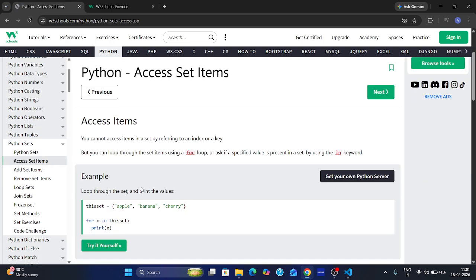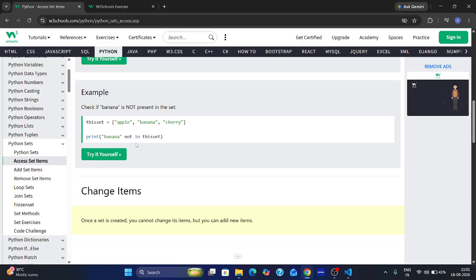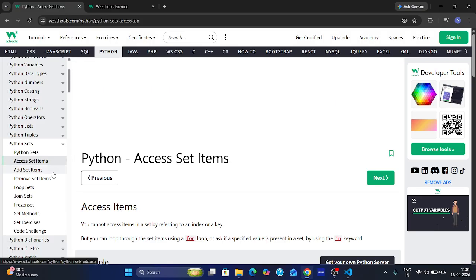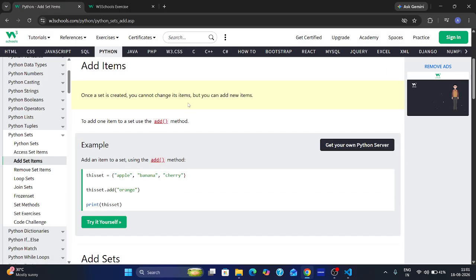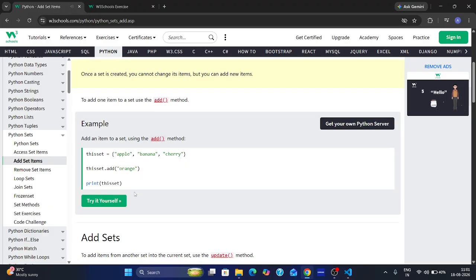Okay, let's see how you can access items by using the not in membership operators. These are the operators. This is not as important. Adding an item is important. Once a set is created, you can't change its items, but you can add. If there is apple, you can't change it to banana. But if you add a new item, it is possible. So to add one item to a set, use the add function.